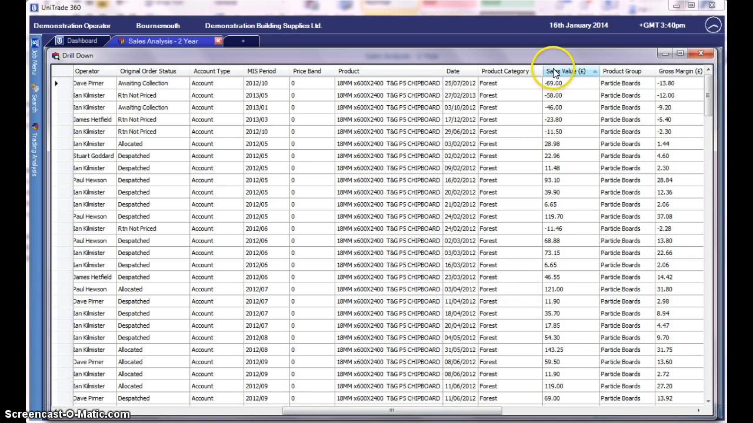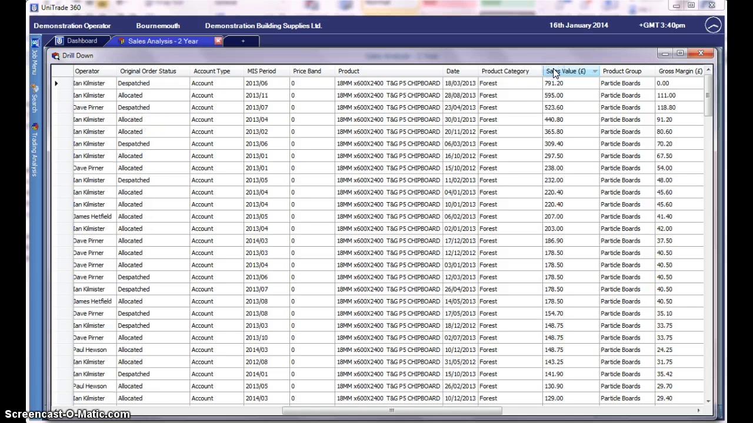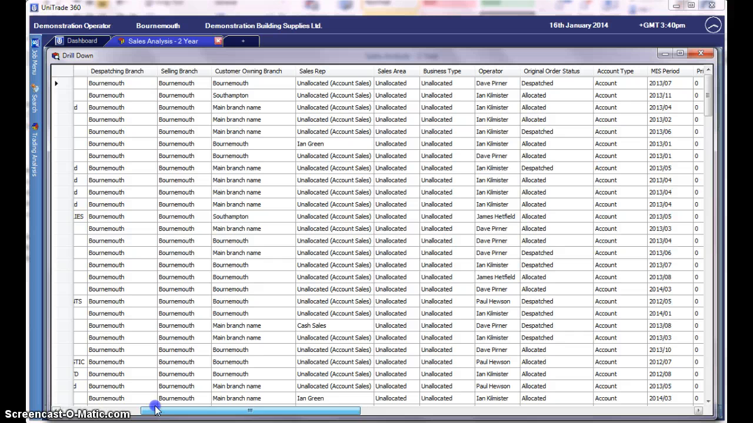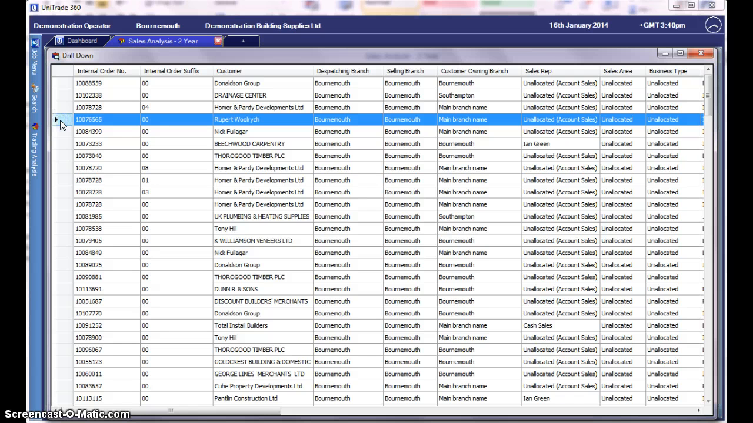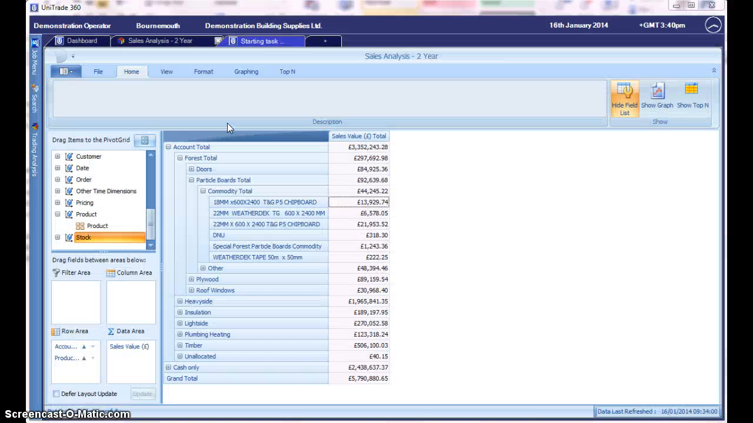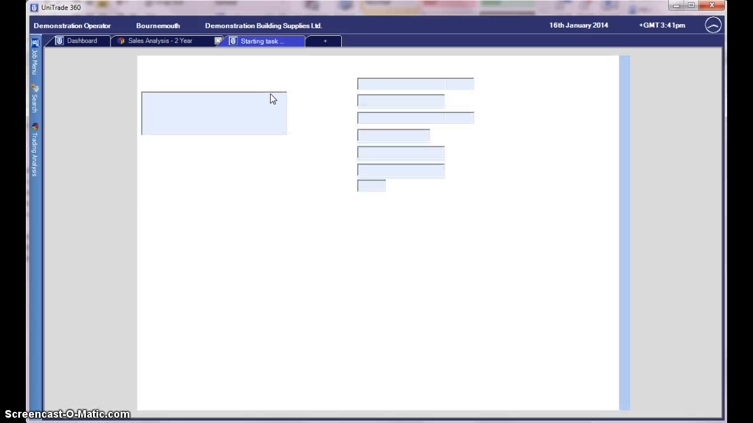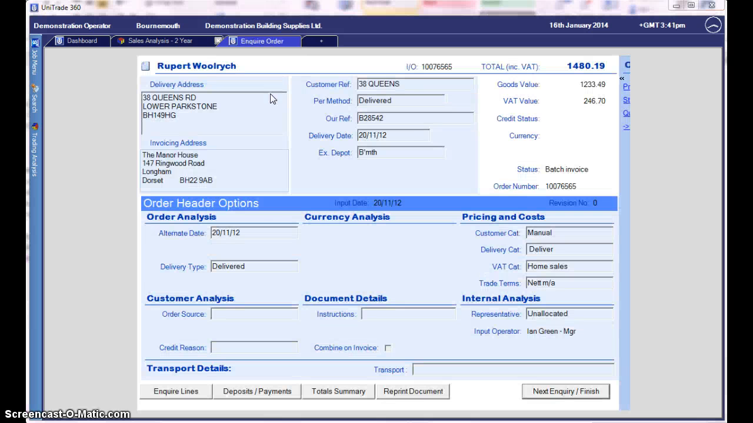You can sort by any of the totals here, so I can sort by sales value, I can sort by margin, I can see things like order status in there. And if I scroll across, by clicking on the silver bit at the end here, I can highlight a whole line, and double clicking on it will open up the individual order that that particular line relates to.